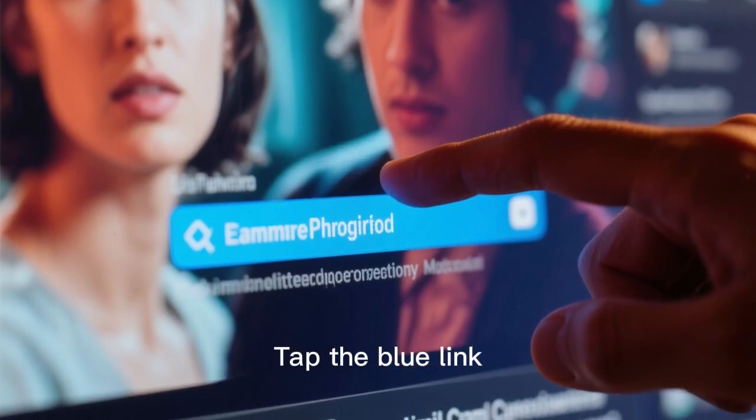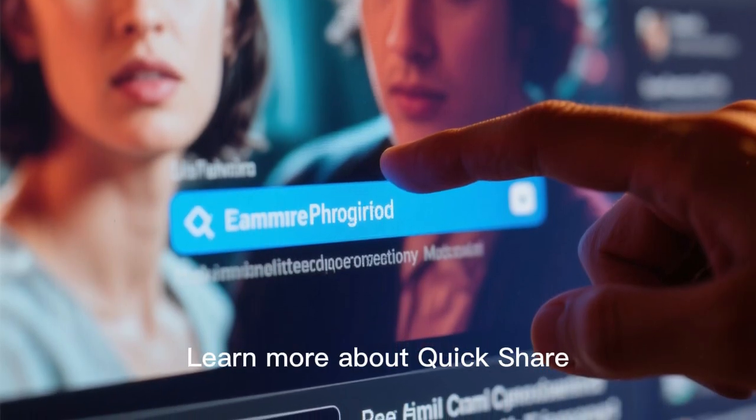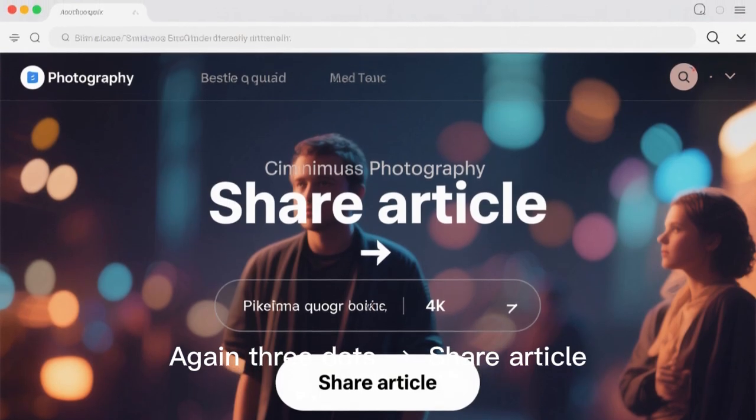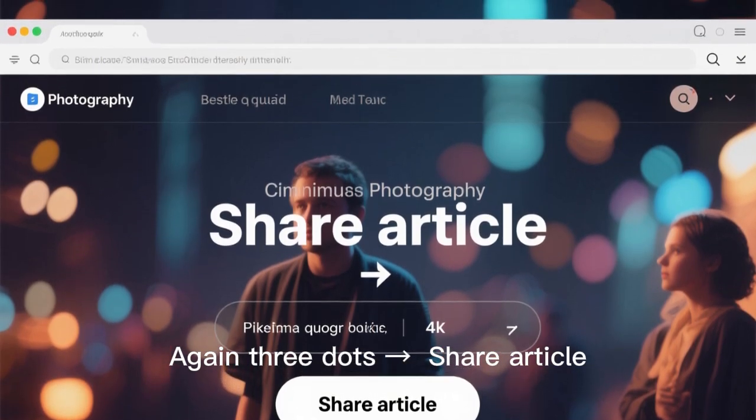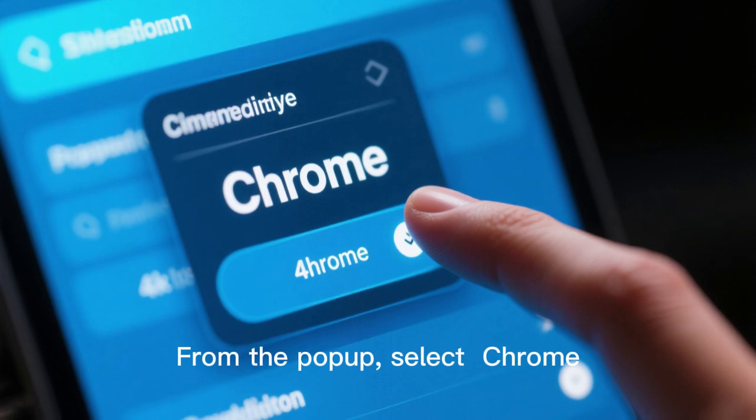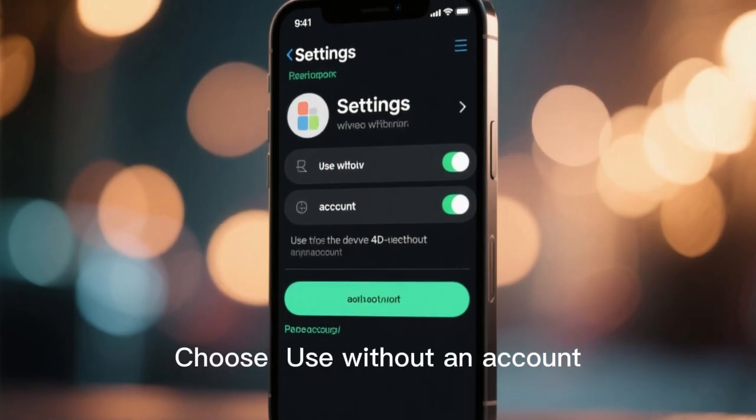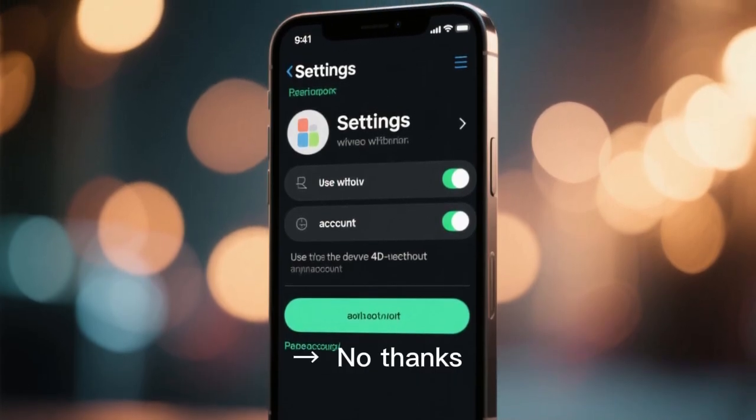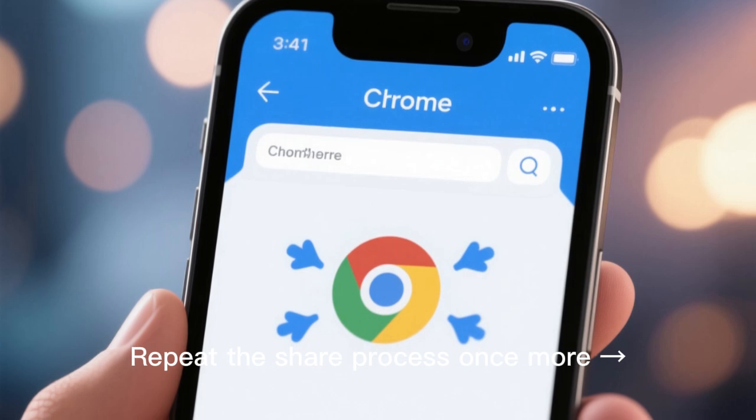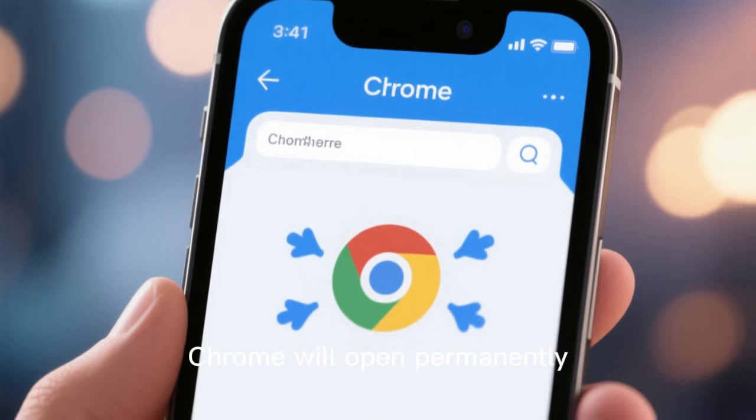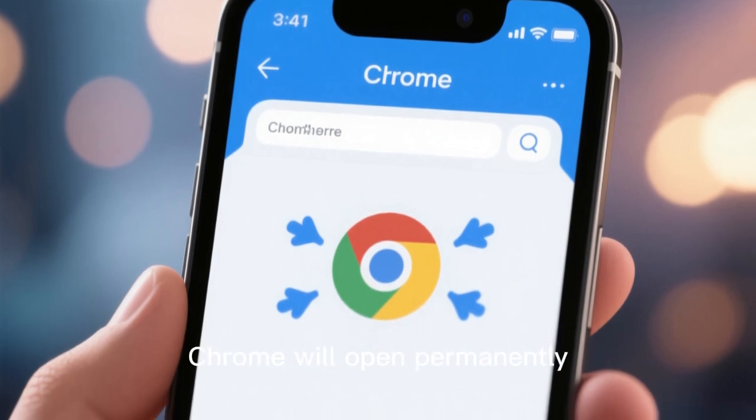Tap the blue link, Learn more about Quick Share. Again, 3 dots, then Share Article. From the pop-up select Chrome. Choose Use without an account, then No thanks. Repeat the share process once more, then Chrome will open permanently.